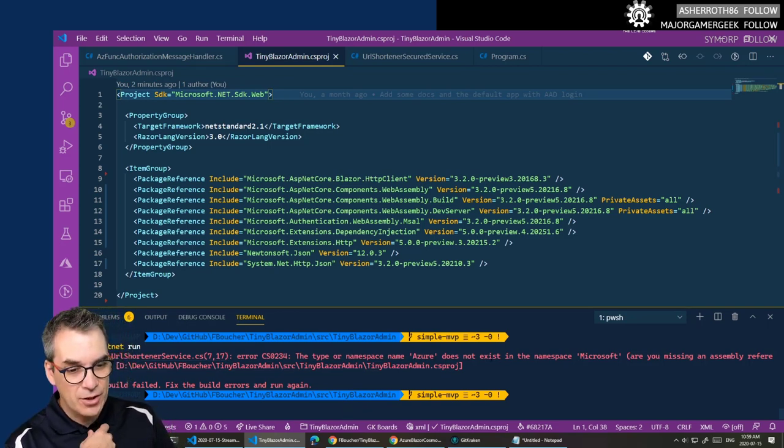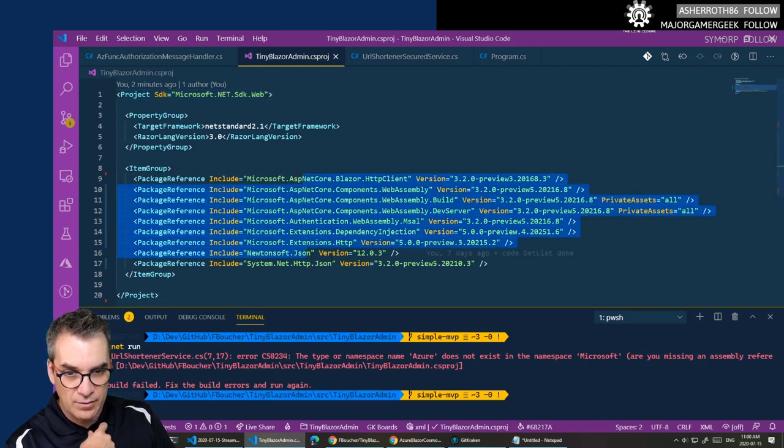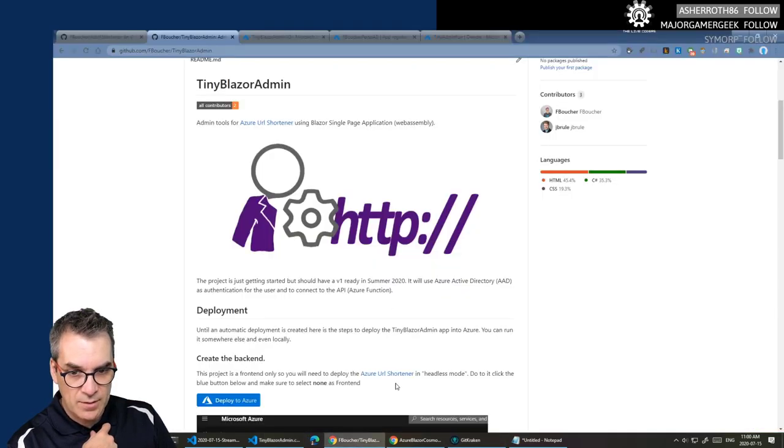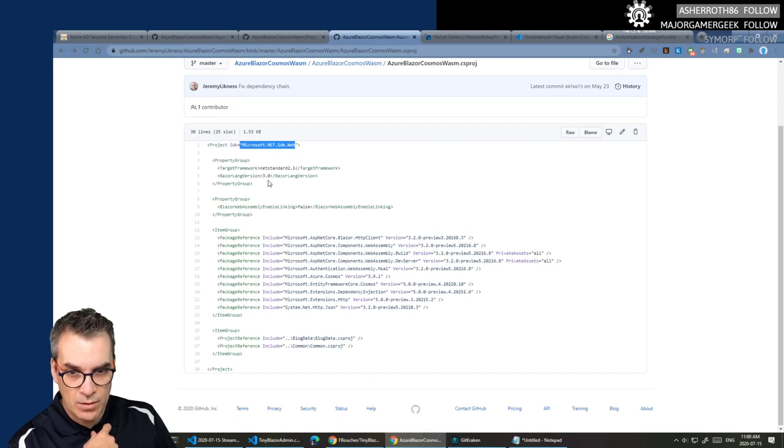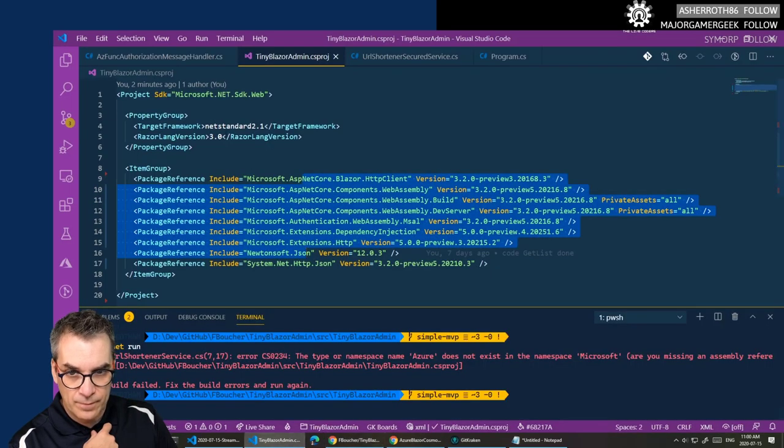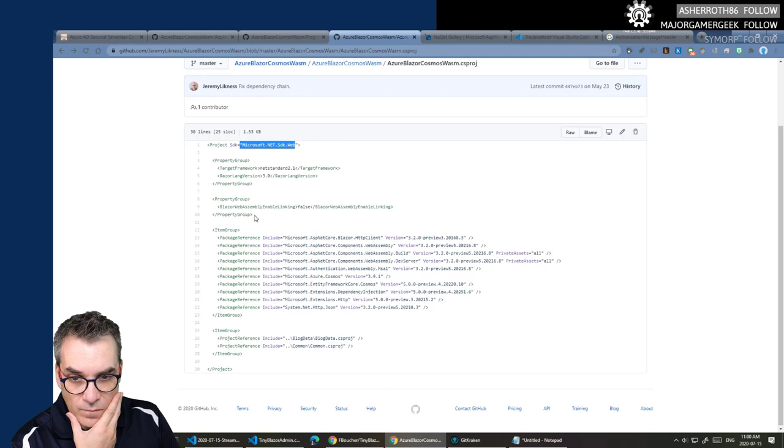The namespace Azure doesn't exist in namespace Microsoft. That's kind of freaking out. Are you missing? Where do you see that? Azure doesn't exist. There's no Azure here. It was 2.1 and 3, and that's what he's using, right? 2.1 and 3. .NET sender, false. Oh, I didn't have that thing. What was that thing? Enable link.